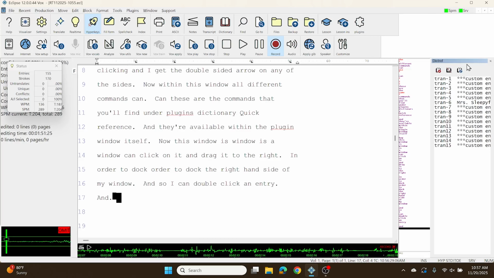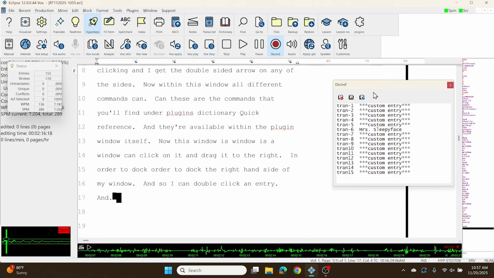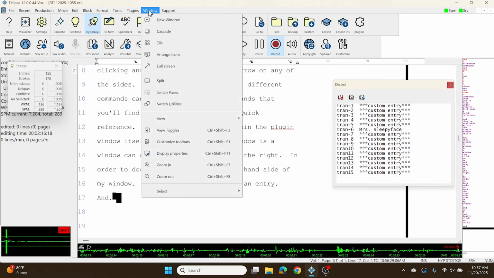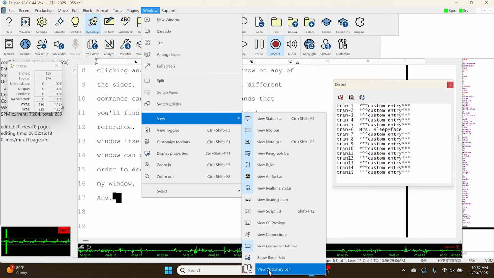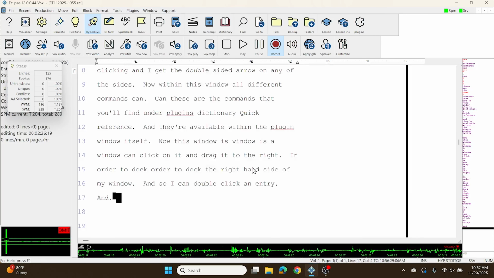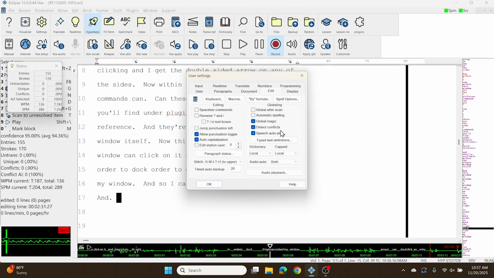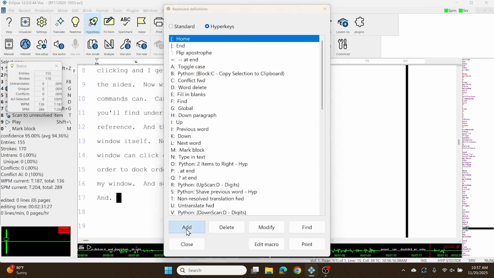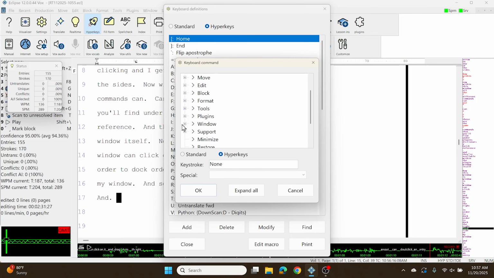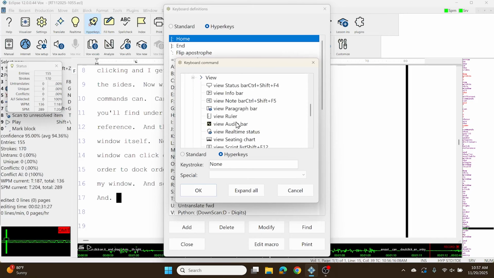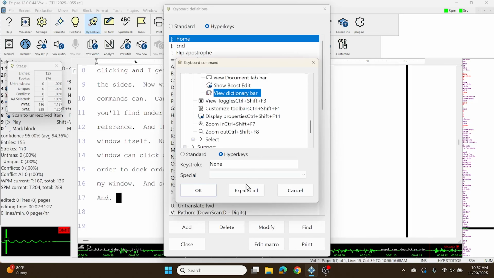And since this is a dockable window, you can pop it in or out at any time, and you can assign commands to the View option if you'd like. So I can go to Window, View, and View Dictionary Bar to show and hide it, but this is also something I can add a keystroke for if I'd like. And so I can go to User Settings, Edit, Keyboard, Add, and in this window I can go to Window, View, and choose View Dictionary Bar, and then assign a keystroke to it.